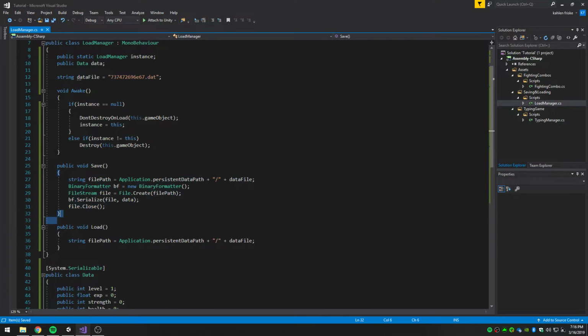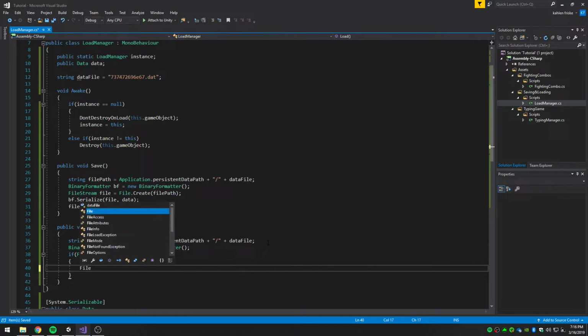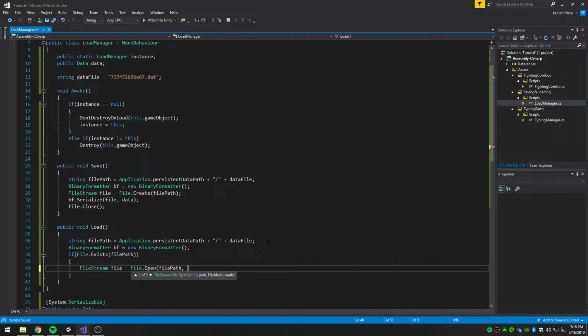Save it to whatever device your build is on. And now we have to load it, so we'll create our BF again. This time we're going to check if this file has already been created, because if it hasn't, then there's nothing to load, so just don't try. Then we're going to create another file stream and call it file. This time we're just going to open it, and we're going to use that path again because it's the same file, with file mode open.